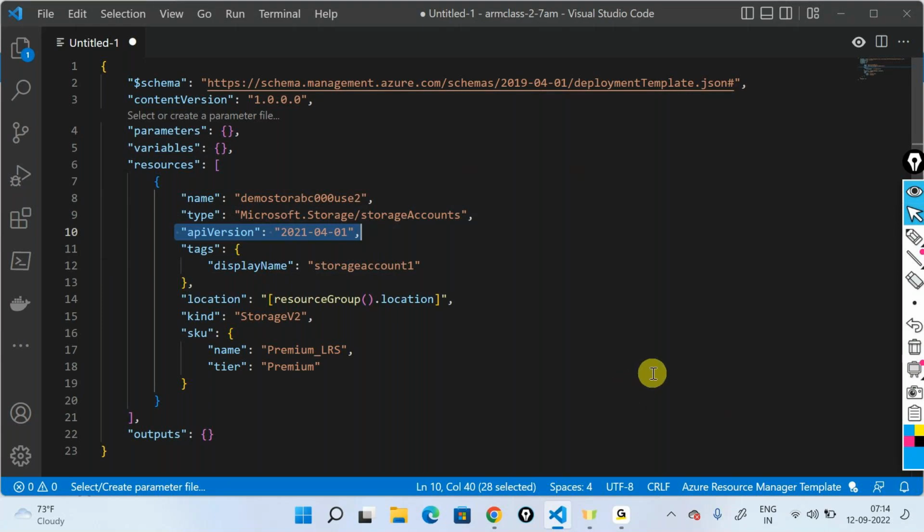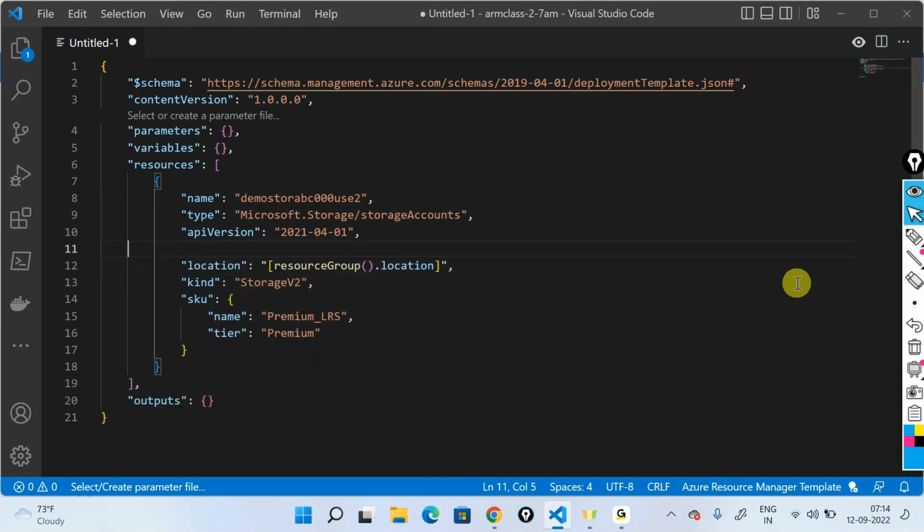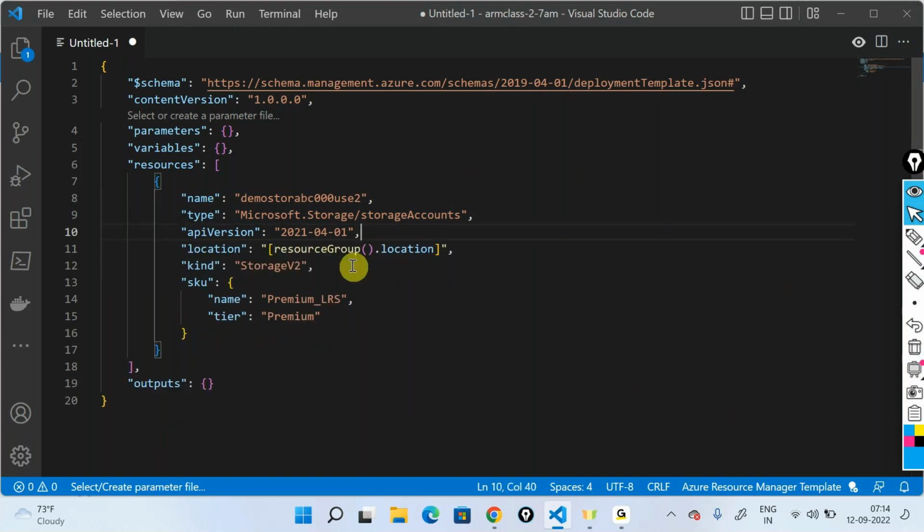Again, I'm not changing the API version. I'm using the default API version that I have. Tags, I can optionally remove. So I can just select the entire tag block and remove it completely. And then the location, I'll remove this and say this is East US2. I'll say StorageV2. And the SKU here, I want to create the storage account in Standard LRS.